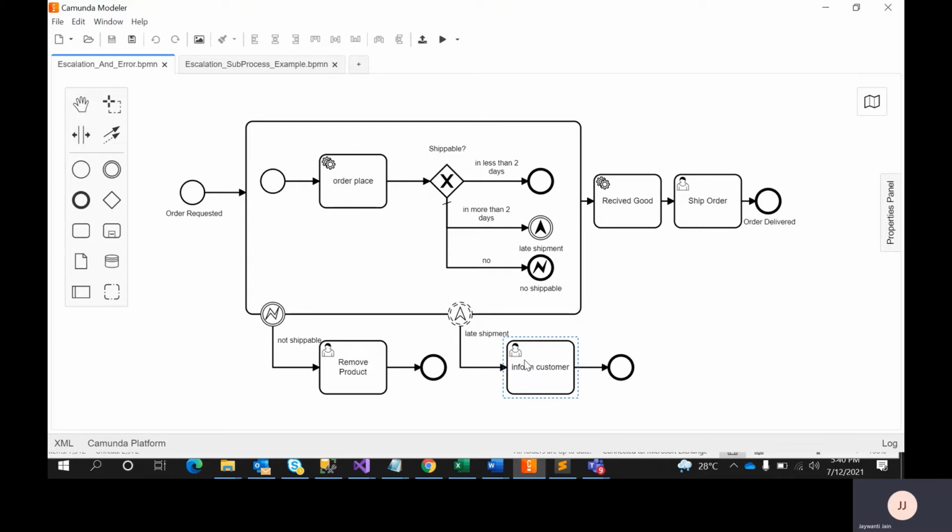So sometimes any reasons come, right. Sometimes rain, due to the rain, the shipment is delayed. So that time we just want to notify. So what will happen here? We are checking a condition. It will take more than 2 days.